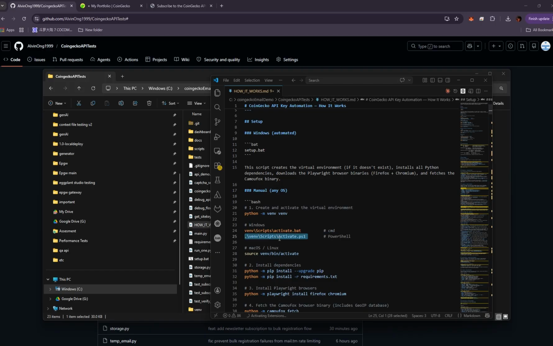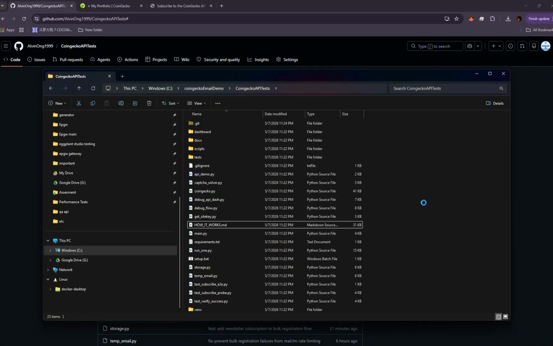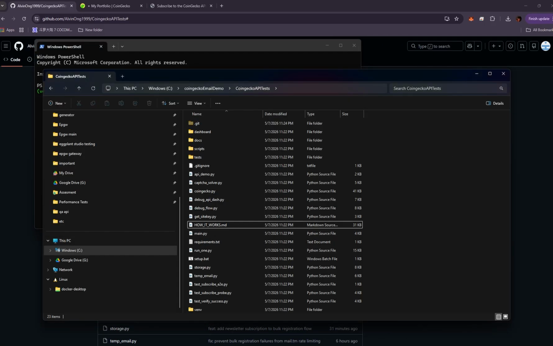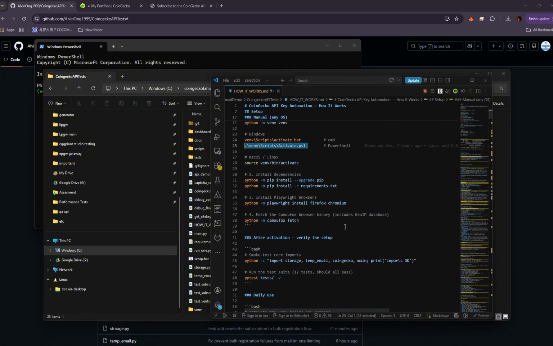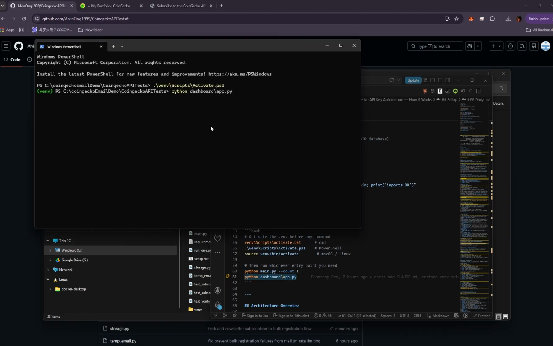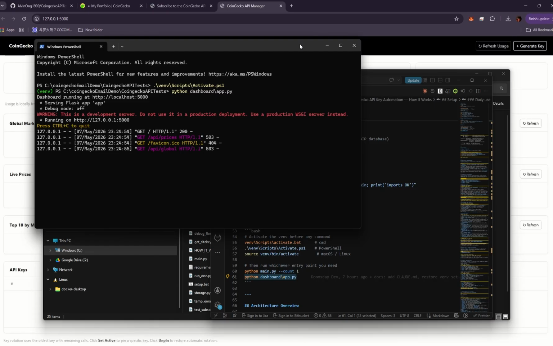After the setup is complete, you can activate the virtual environment based on this command. So you can open the terminal from here, and once the virtual environment is activated, you can run this to actually start the Python dashboard app.py. The web application uses a fixed port, which is port 5000, and let's navigate to it.